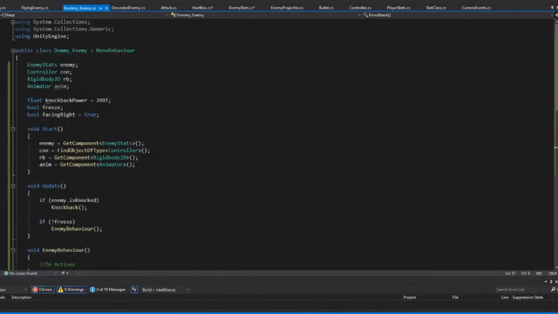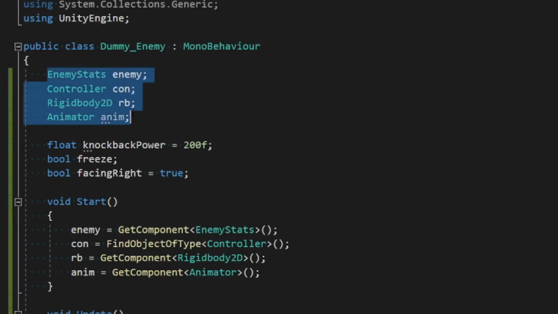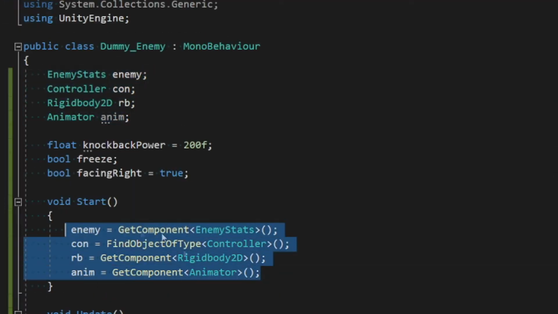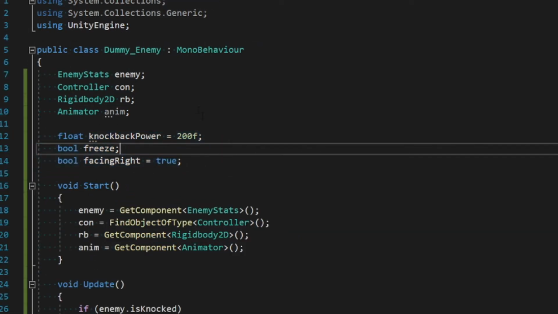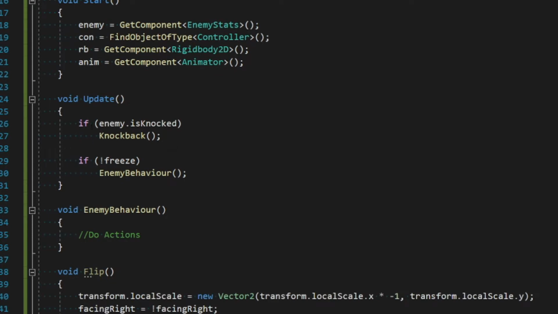Here we'll make some references to the enemy stat script, our controller script, the rigid body, and the animator. Also make these 3 variables. Coming into our update function, we'll check that knockback boolean in our stat script, and if it's true, we'll call the knockback function. We've also got an enemy behavior function under this if statement, and I'll show you what that does in a second. Make your behavior function, and we're just going to leave this empty for now.